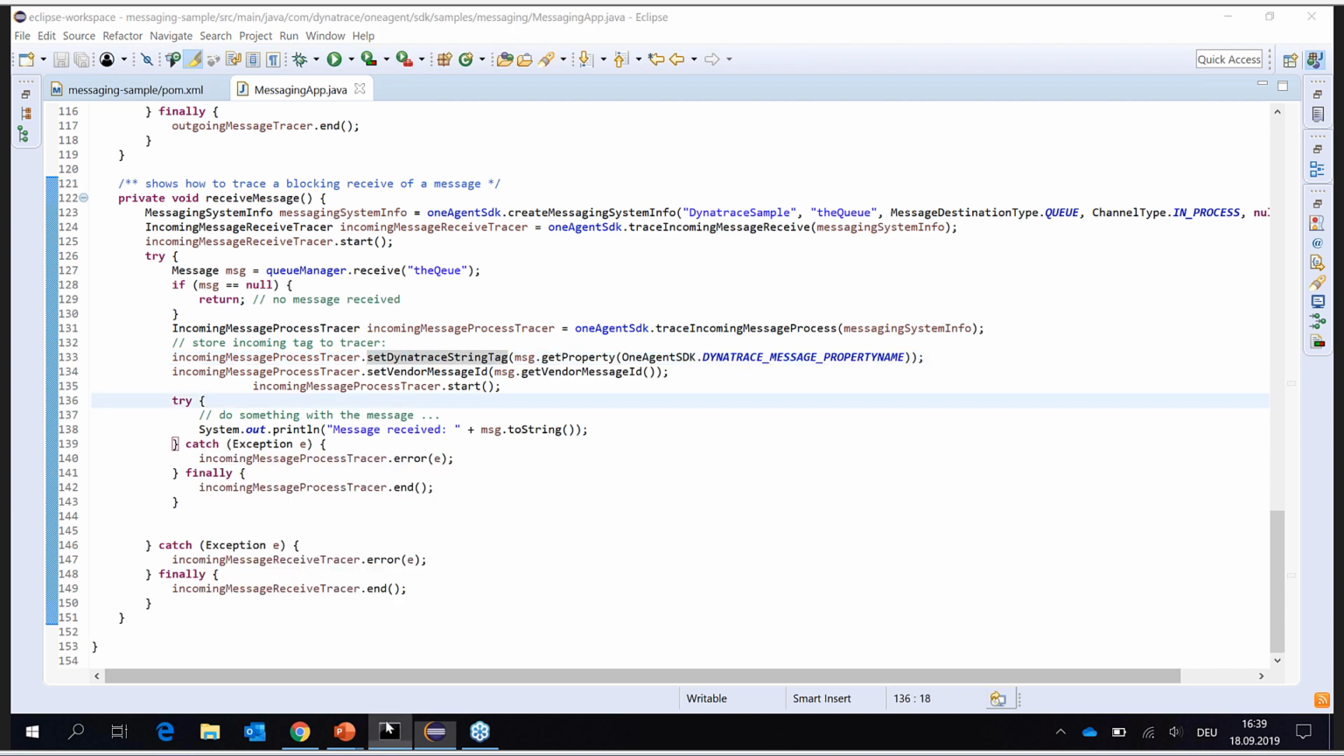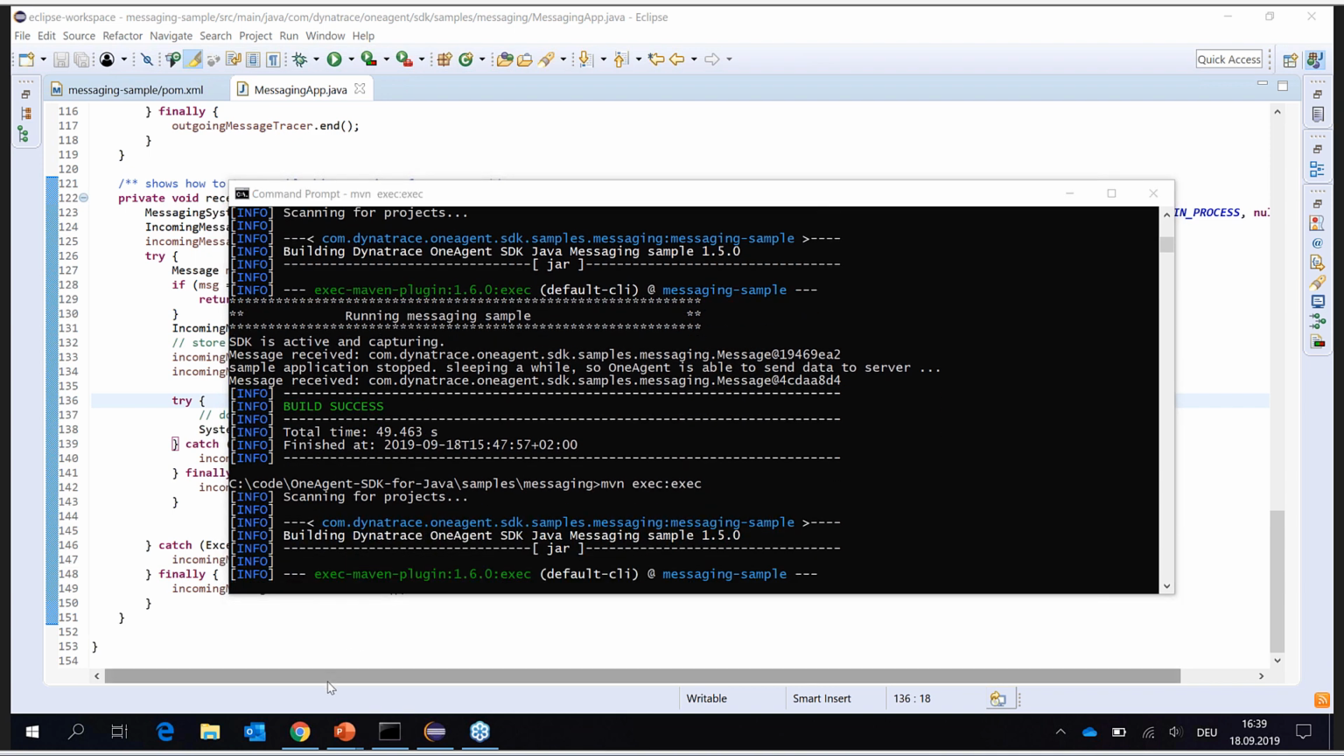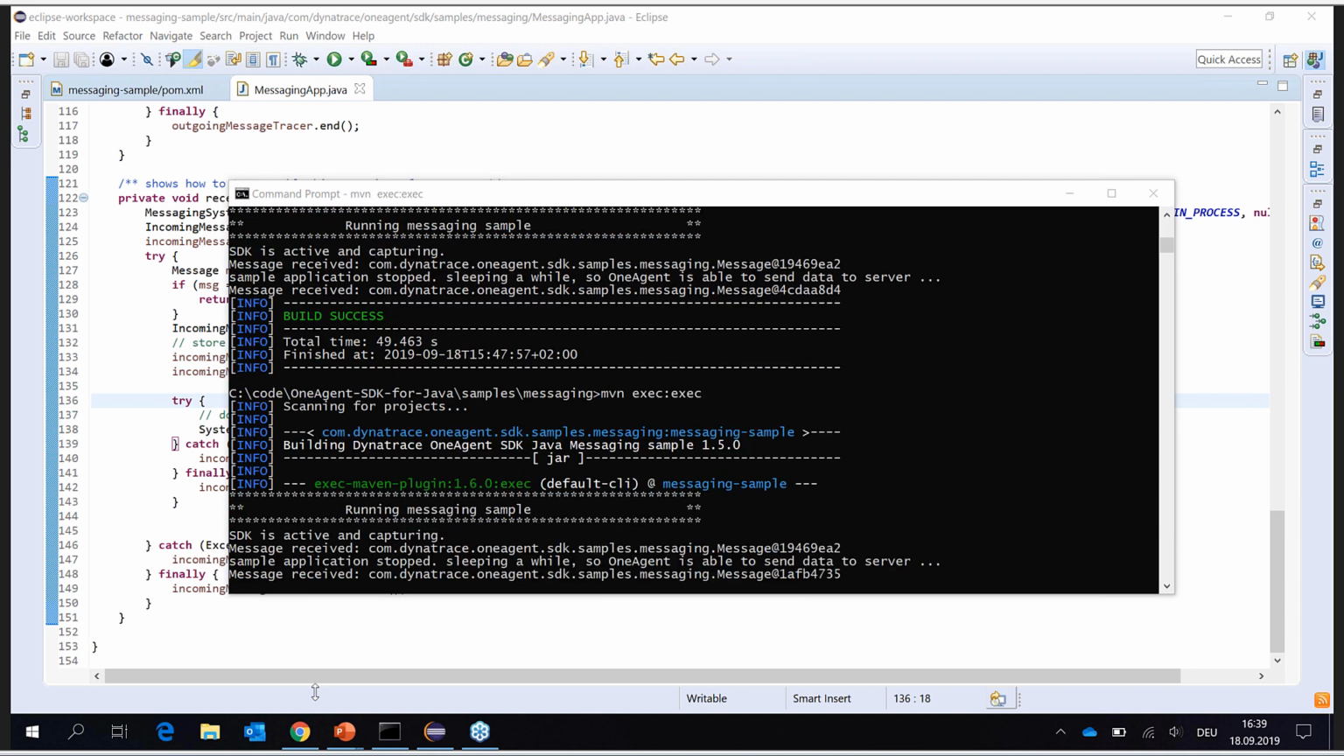So I'm just starting my example. And this is really an example that we deliver with the OneAgent SDK, so you can try it out yourself, and this helps us to understand how to integrate into your application.